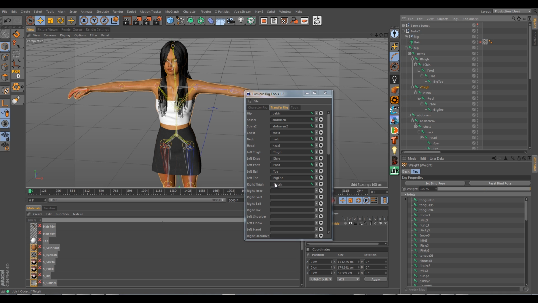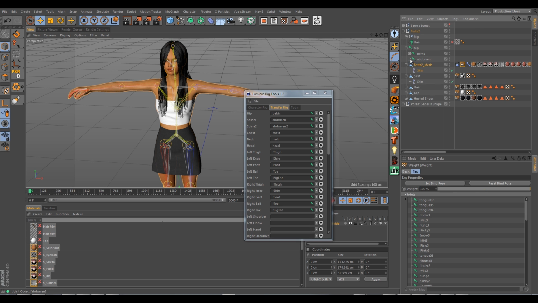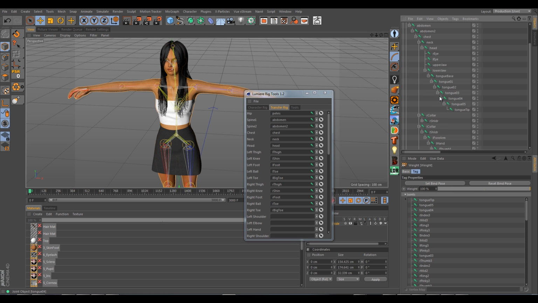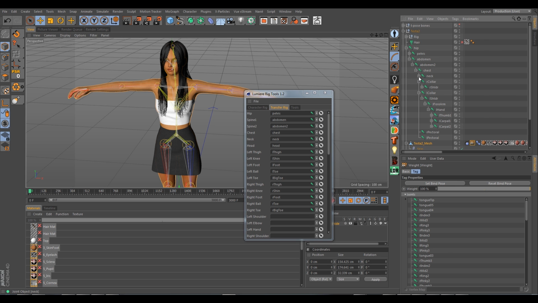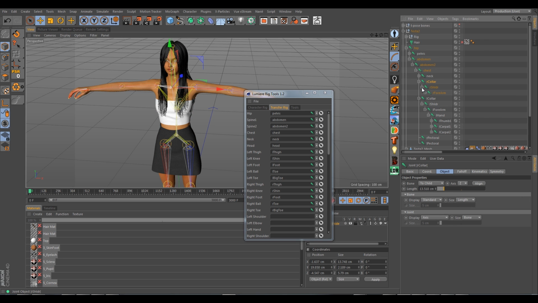The right thigh, the right shin is going to be the knee, foot, and so forth. And we can keep filling this out. Let's move over to our abdomen here. Here are our collars. If we close up the neck, we get some easy access to the collarbones and the hand bones. So let's grab the left shoulder.